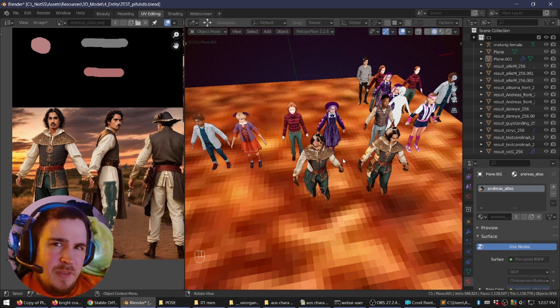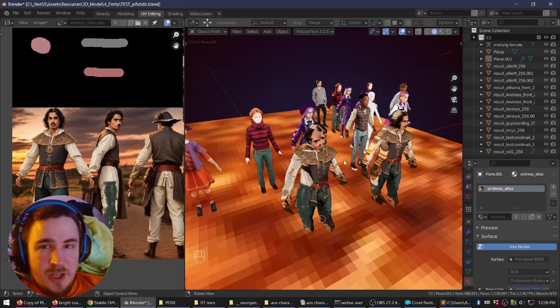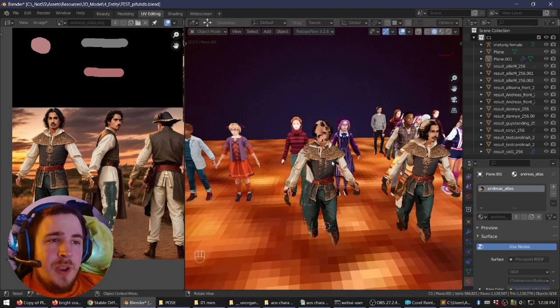Soft wrap is like $50 on Gumroad and stuff. They're add-ons for Blender. I haven't experimented with those yet, but I've seen a lot of videos, and I'll link a couple of videos below if I remember showing those in action.